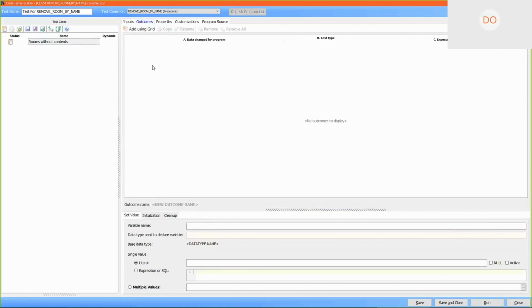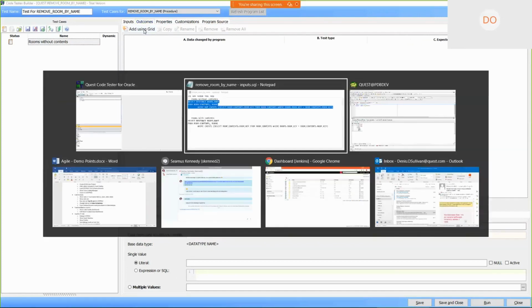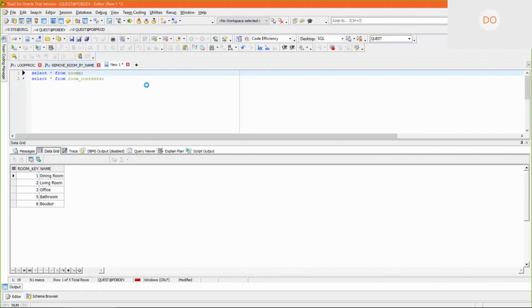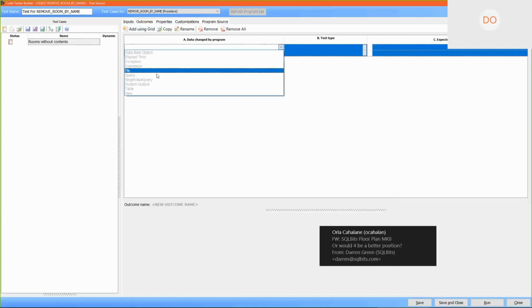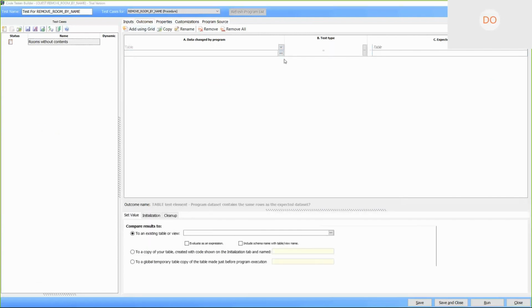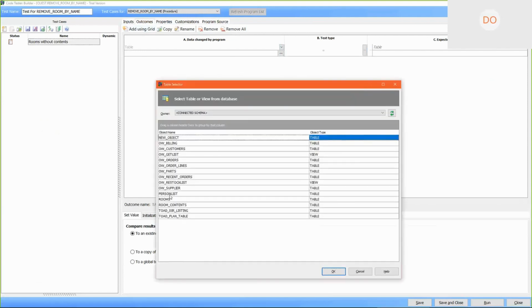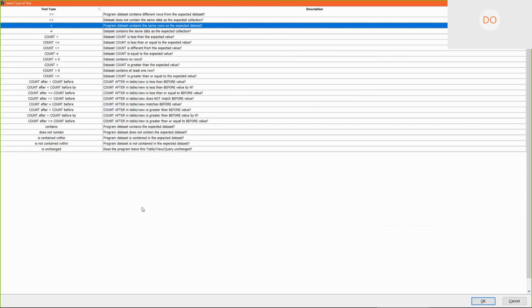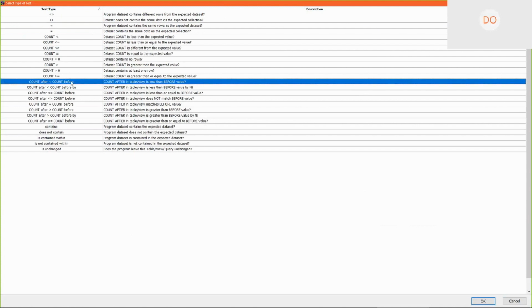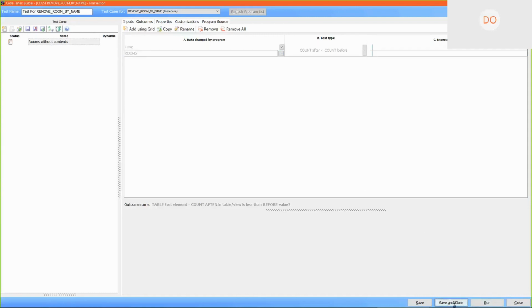So that's my input. My outcome then is I expect that room to be deleted from the rooms table. So I tell it the change is to a table. The table in question is the rooms table. And what I expect is one or more rows to be deleted. And so to keep it simple, all I want to say is the count after is less than the count before. So the number of rows in the table after the procedure is ran is less than the number of rows beforehand. So some rows have been deleted. That's all I wanted to say. Save and close.